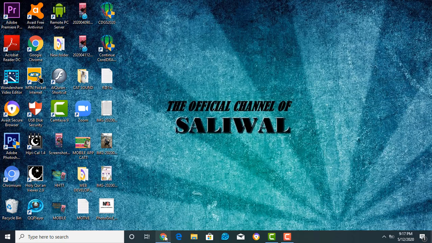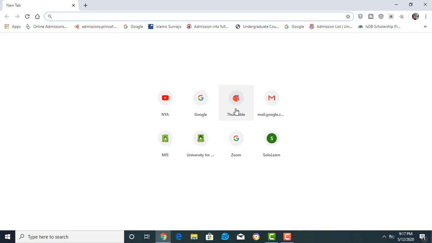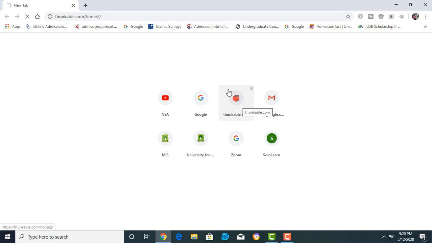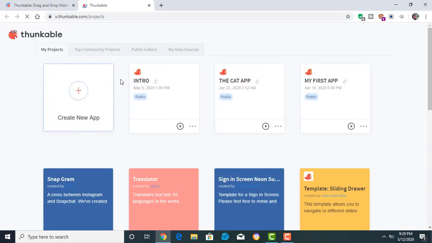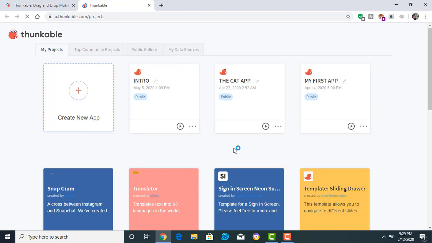Launch your browser and log on to Tankables.com. I believe by now you should be familiar with the Tankables app creation environment. So after logging onto the Tankables platform, you are taken to the Tankables project page. Now on the project page, click on Create New App.